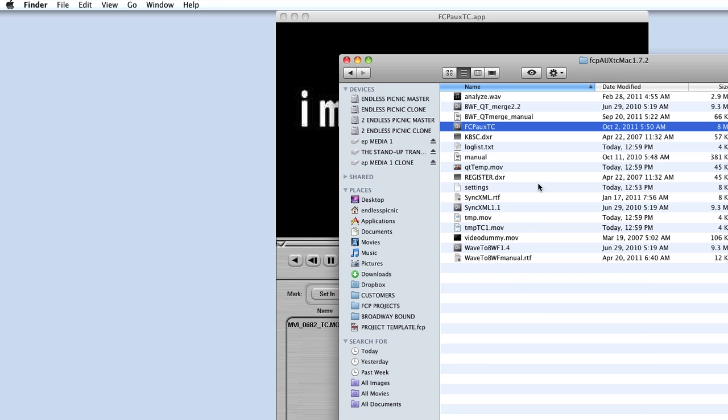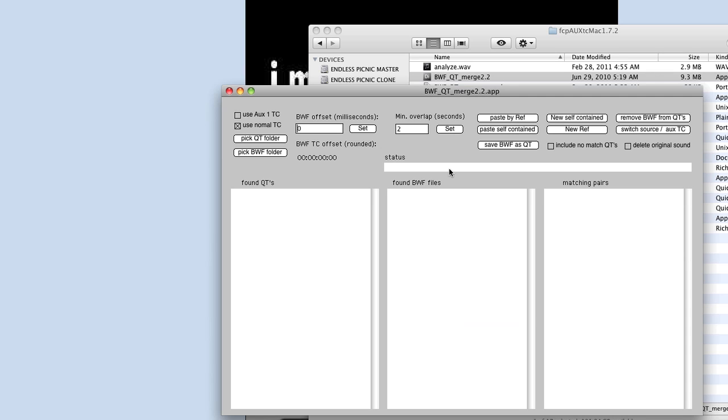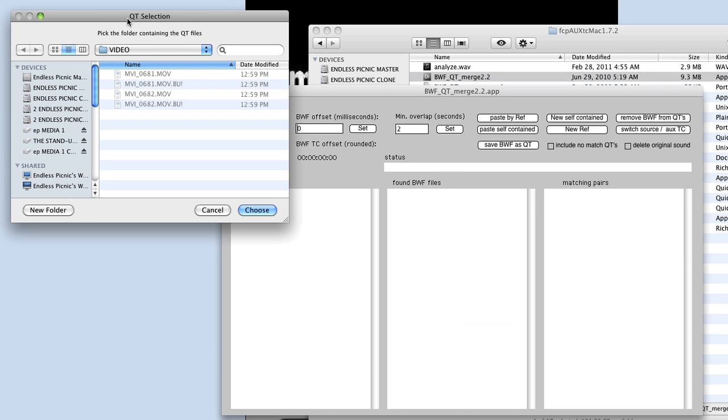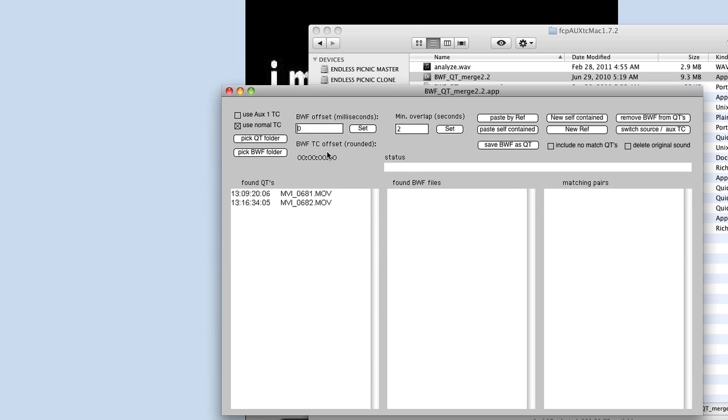So we're going to go back into the folder and open up BWF QuickTime Merge. What this software does is it allows you to actually now sync up your sync audio using timecode and replace it on the MOV file, the audio that you recorded on your separate recorder. So I'm going here and choose my QuickTimes, and then I'm going to choose where my audio file is, and bingo, it shows here these MOV clips, and it actually shows that these have timecode assigned to them. See, if there was no timecode on these MOV clips, it would show all zeros here.